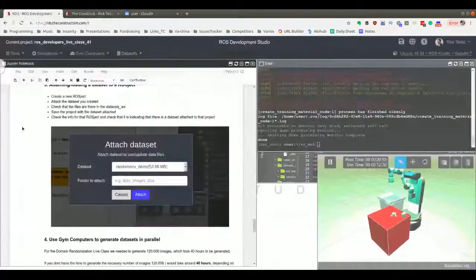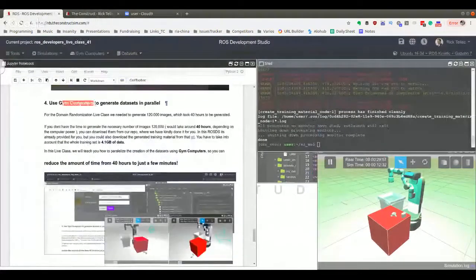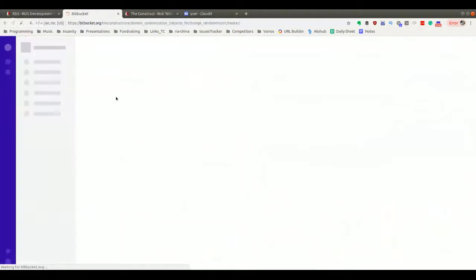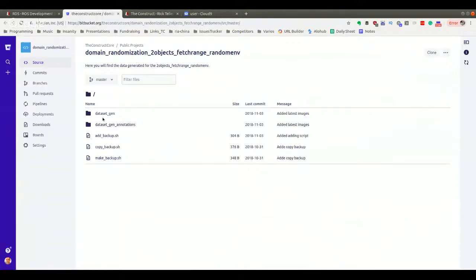So basically that's it. I wanted to show you how to use the gym computers to generate the data sets in parallel, because today we have generated a data set with 20 images, but for the domain randomization live class, we used 120,000 images, which took 40 hours to be generated and 4.1 gigabytes of data. You can get that data set on this Git. If you visit this Git that I have provided on the notebook, you will get all this data in case you want to analyze or use it. It's up to you.